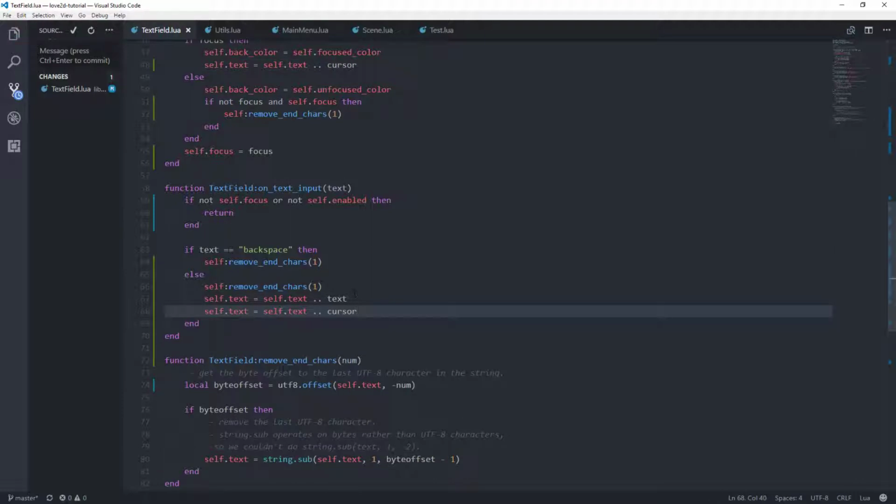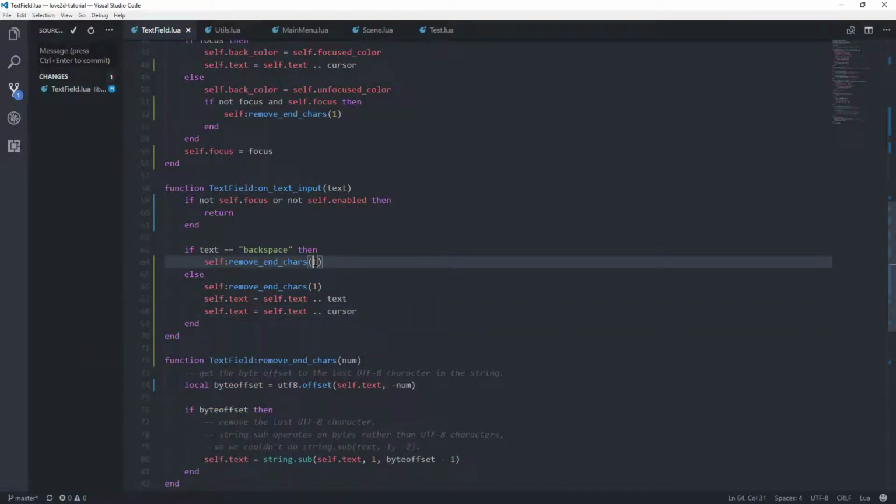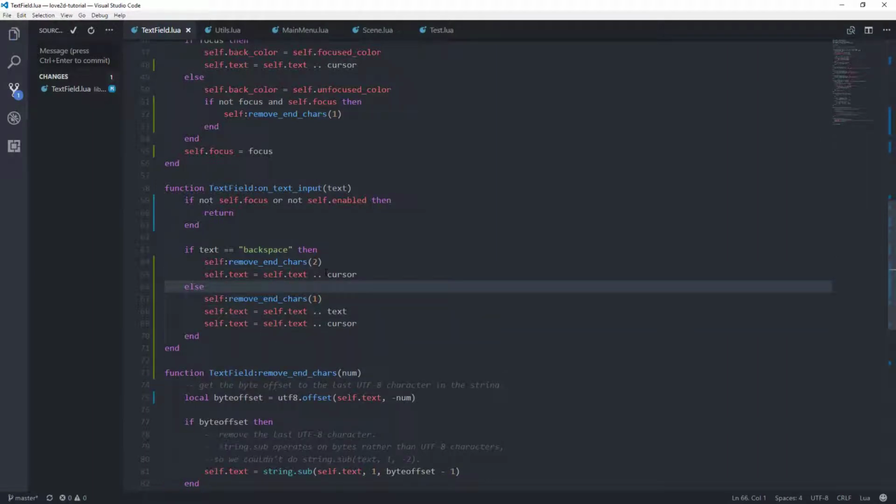Let's check that out, see if that works like I'm thinking it should. Okay, so we'll put a P, and you see how the cursor stays at the end. Exactly what we want, but we do still have a problem, because when we do backspace, we have a cursor, and then it gets rid of the cursor, and then the character we want to get rid of. So for backspace, we really want to remove 2 characters. That will remove the cursor and the text that we actually want to remove. And then we want to put the cursor back.